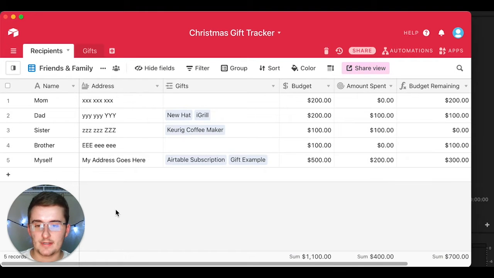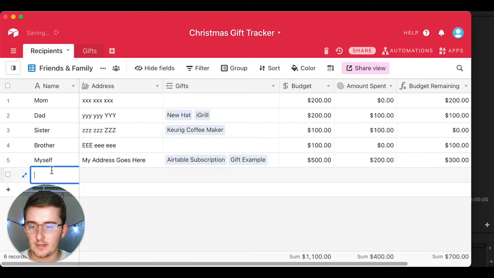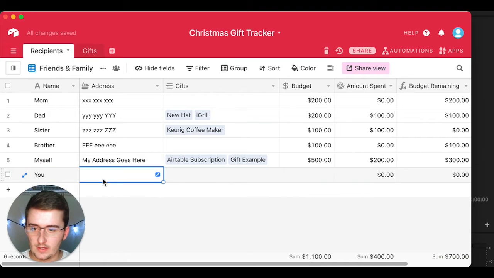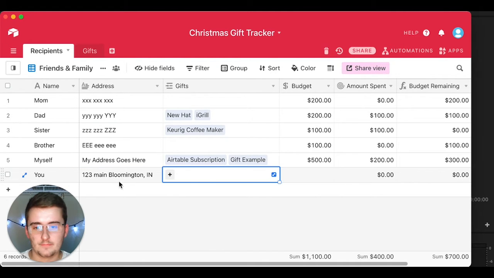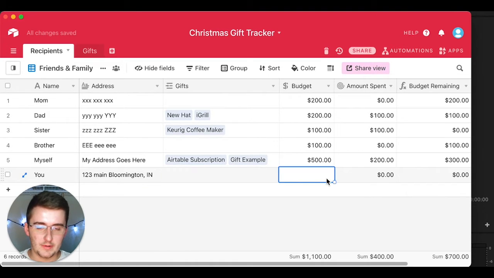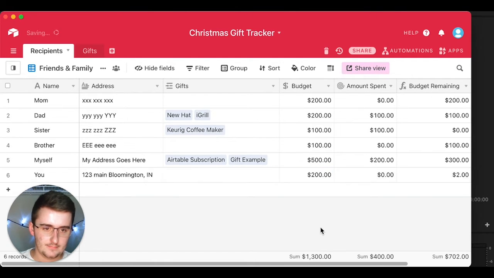So this is like my mom, my dad, my sister, and if I wanted to add another one in here, say I wanted to add you, then I would enter that, and then if I double click in this, I can enter 123 Maine, and then enter, and then Bloomington, Indiana. So that's perfect. Now if we want to enter gifts, I'll wait to show you how to do that in a second, but then we come in here and enter our budget. So we have a budget of, I'm going to say for you I'll spend $200.